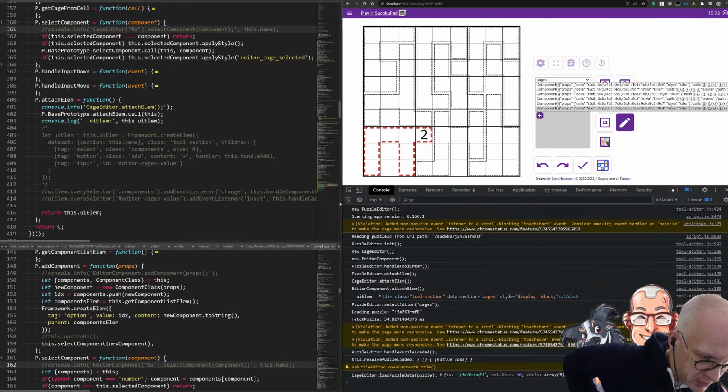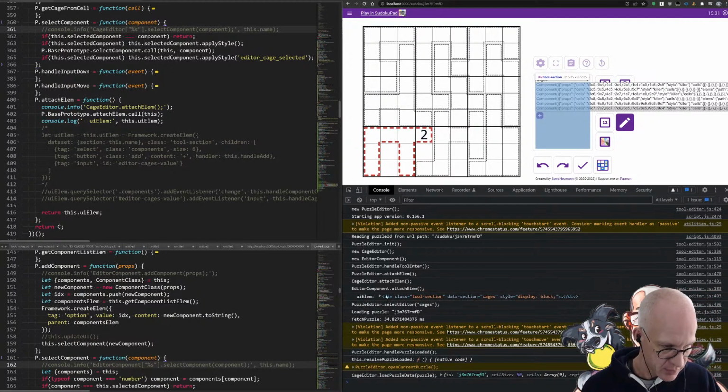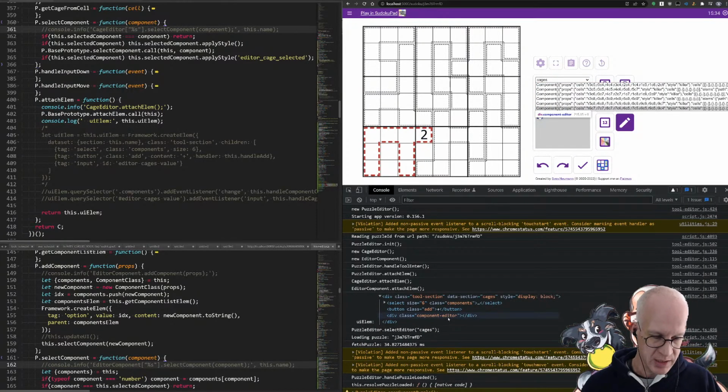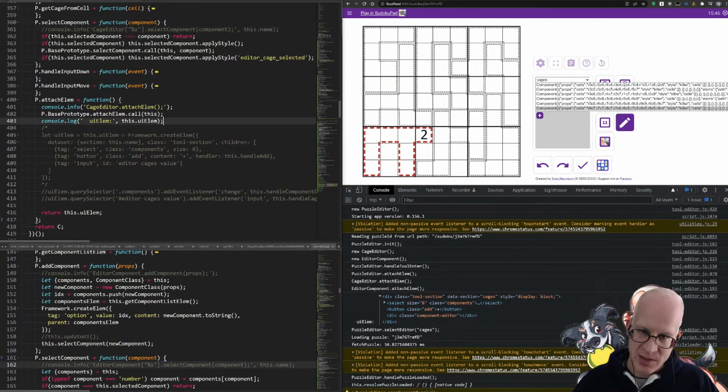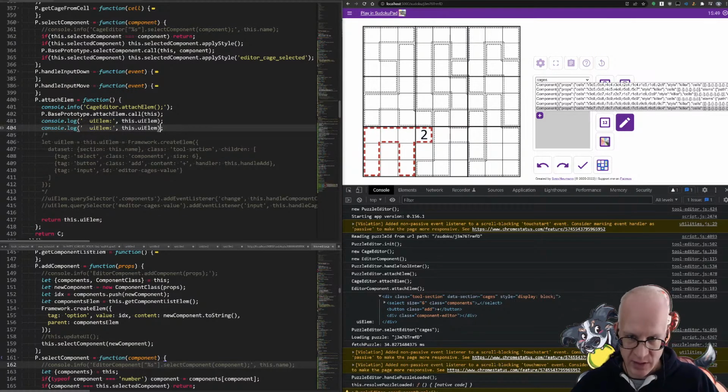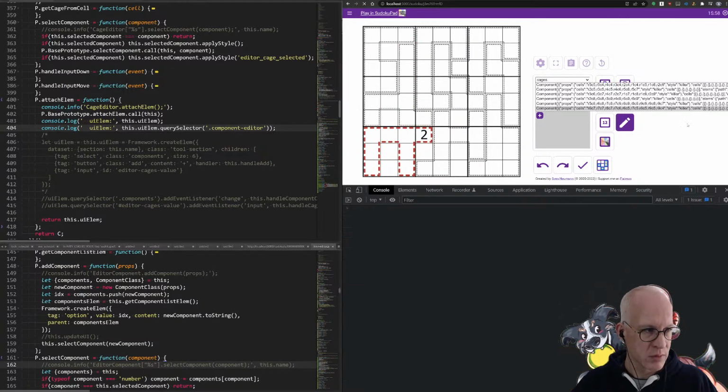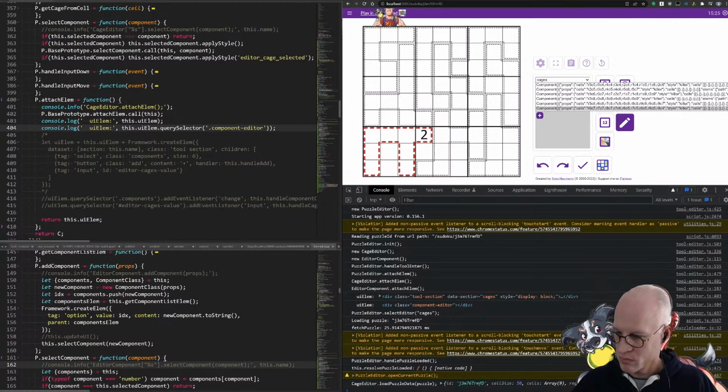So now UI element is here. And we have a component editor. Tool section, components, component editor. Okay, now here I want to see if I can just do something like query selector dot component editor. Can I pull that item out? Yes. So now I can basically do this.